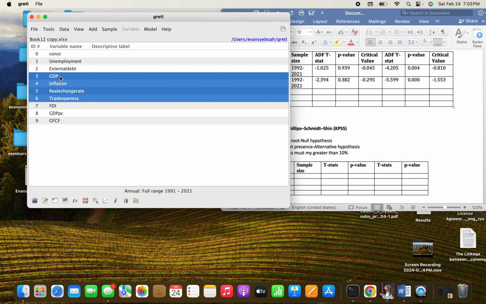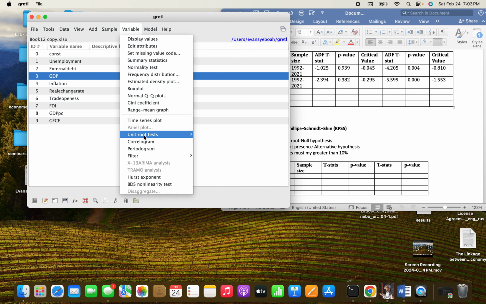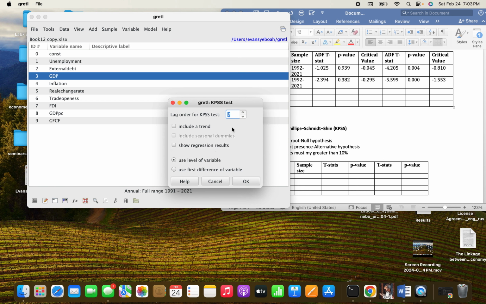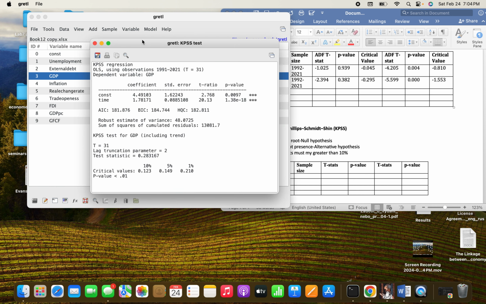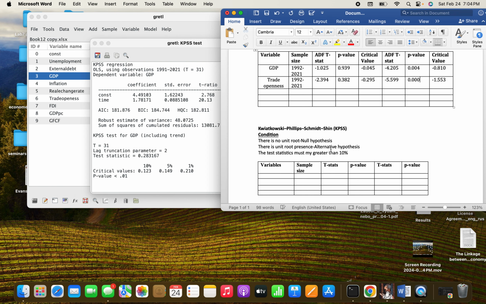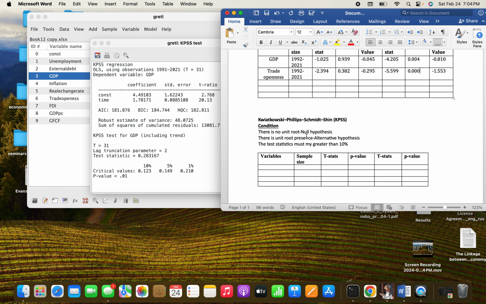Let's start with GDP again. I'll select GDP. You go to unit root. You can see KPSS here. I'll select that one. I'll leave it at this lag. And you can see here, show regression results. You can also include the trend. And we are using at levels. So I'll click on OK. And you can see here that the test statistic is greater than 10%. So we are going to reject the null hypothesis and stick with the alternative, which shows that indeed there is a unit root present.